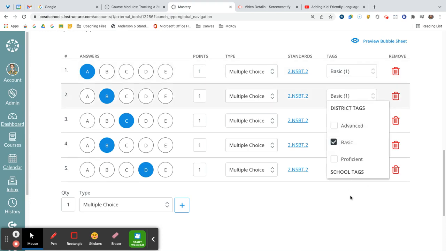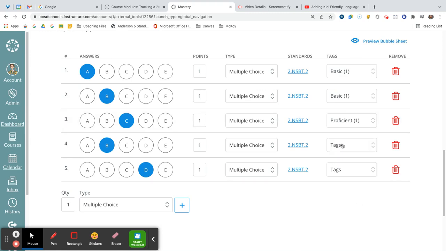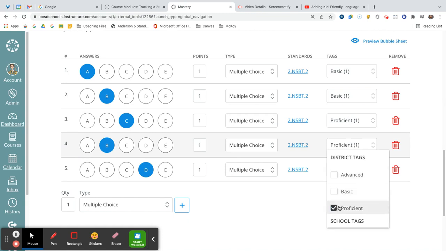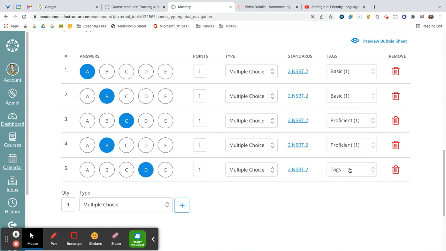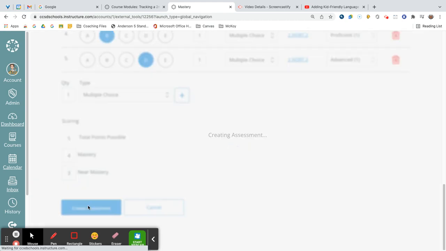And this one might be basic. And this one might be a little bit harder. And then this last one might be advanced. Okay, now you don't have to do that. You can just leave them the way they are. These are all multiple choice. I'm going to set my mastery to 5. My near mastery, or maybe I'll even make that 4. My near mastery is going to be 3. And then I'm going to create the assessment.